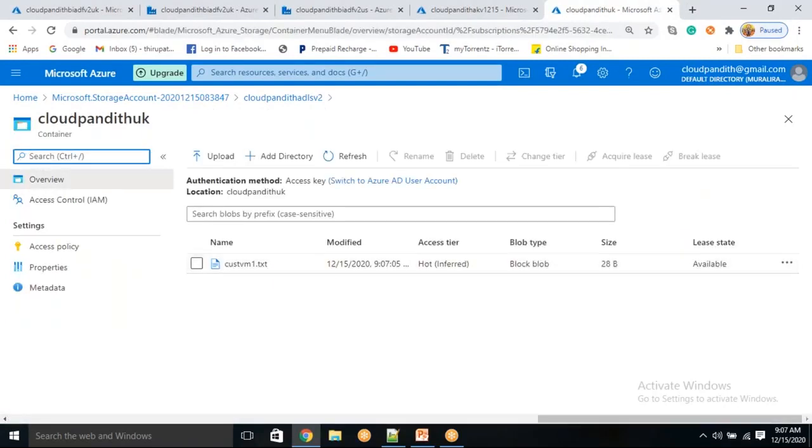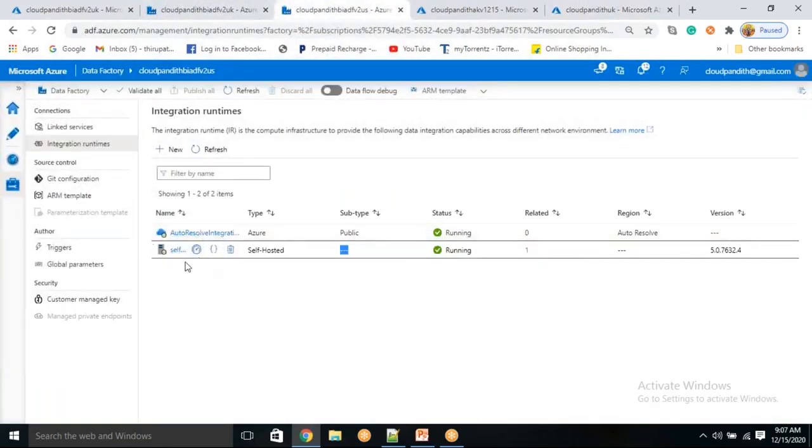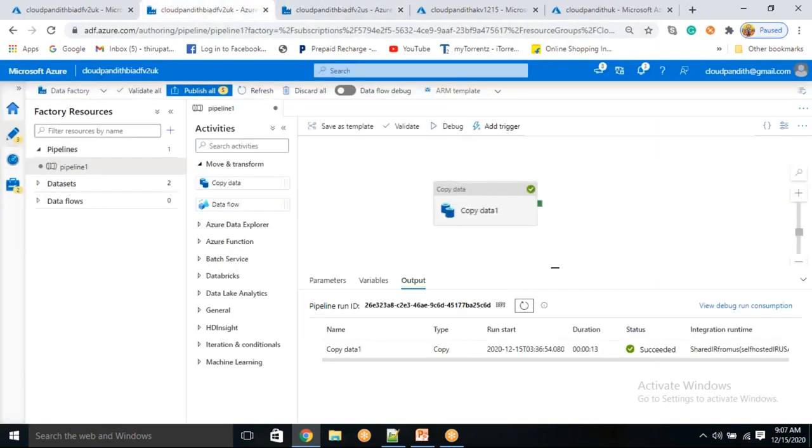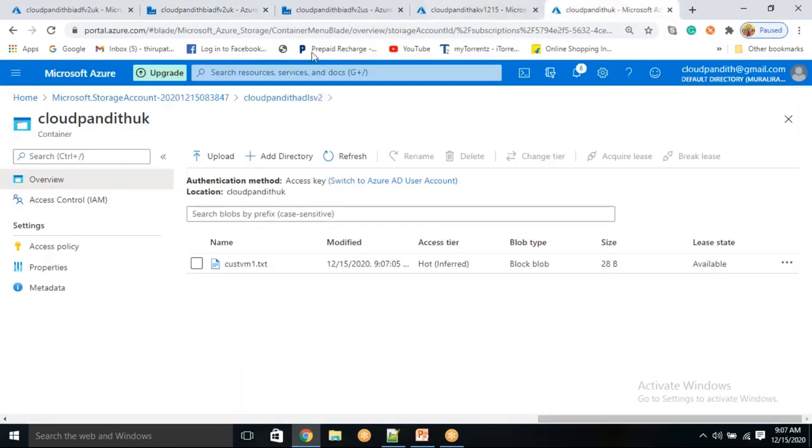Still we have the first VM file. Why? Because as of now, VM1 is the primary node. That's why we are getting the files from VM1. You understood now? Because we know in US, this is the self-hosted IR we are using. In this self-hosted IR, which one is the primary node? VM1. That's why even though you share this IR with UK, when you try to copy from UK, these files are copied from your first VM, not from the second VM.